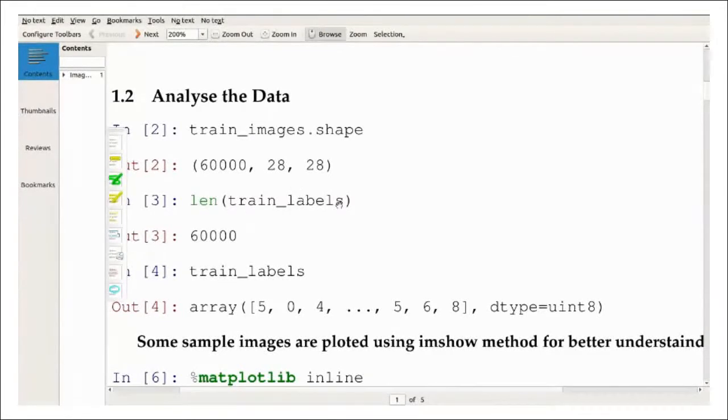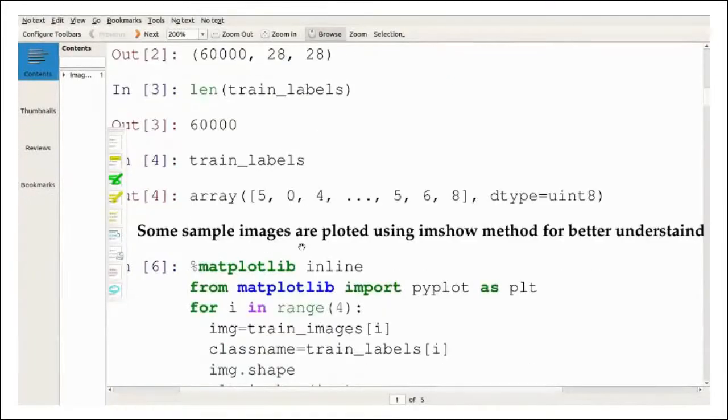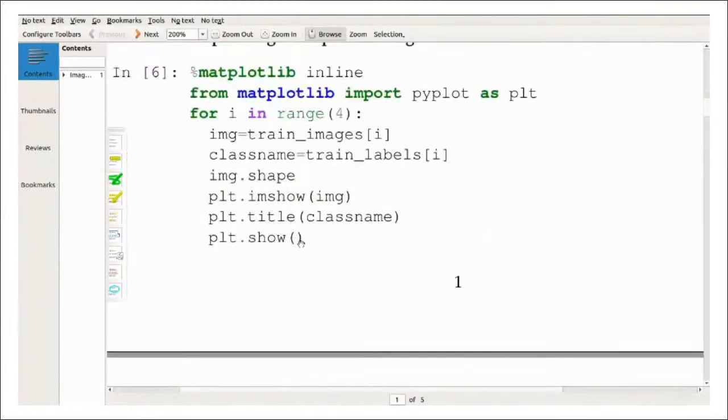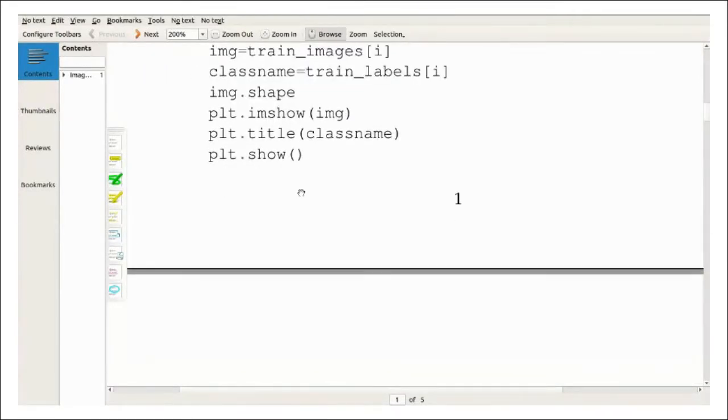And the length of the train labels: corresponding to each tensor, we have label values, 60,000 train labels are there. Similarly, you can visualize or analyze the test data. You can try it. And I am plotting some of the images using the plt.imshow function. It is very similar to imshow in MATLAB.